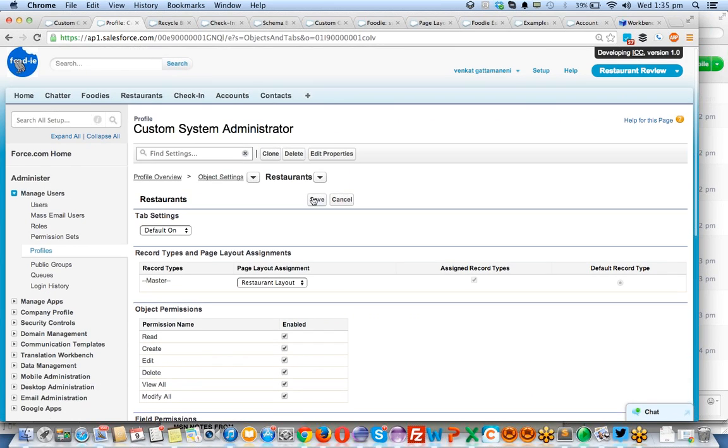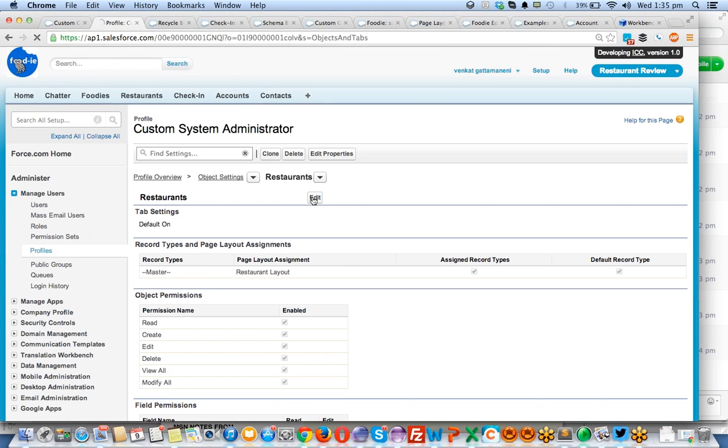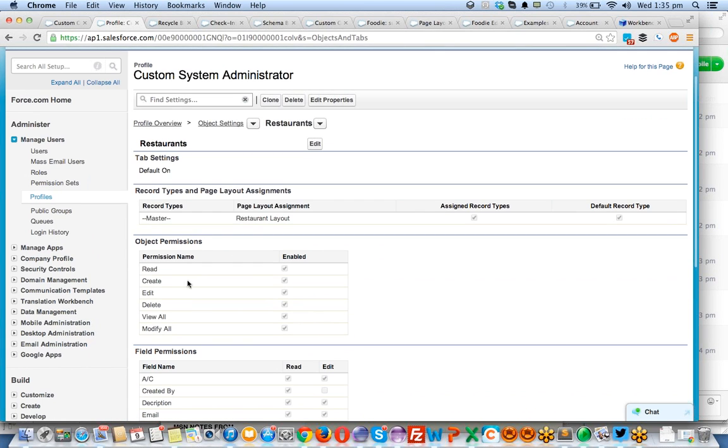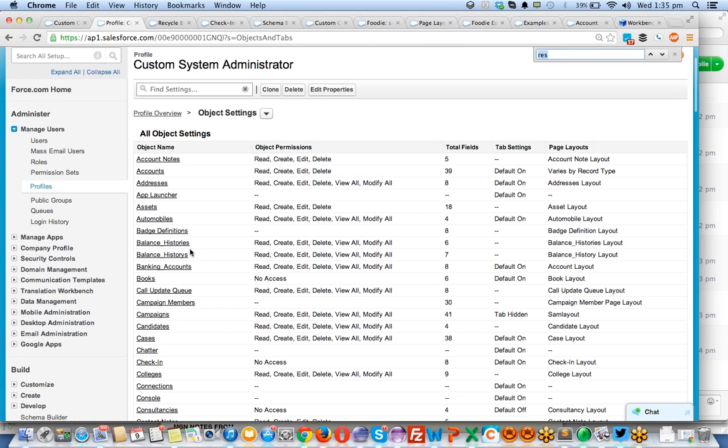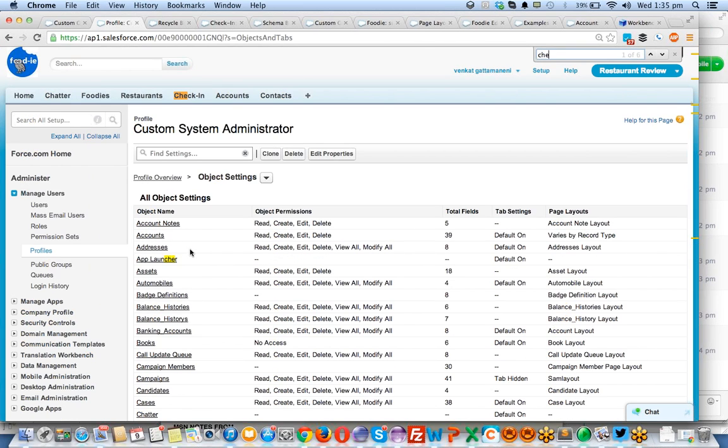Now I'm clicking on save. Okay, now the issue is fixed for Rao. Now we can see the restaurants tab. Again, he is asking for the check-in tab also. I want to fix this also. Now going back to the object settings, by clicking here I can set the particular object called check-in.